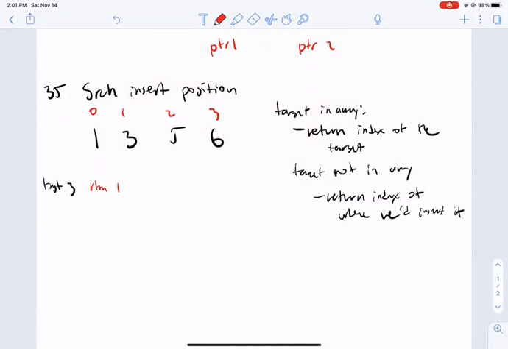But let's say the target is 4. If the target is 4, then what we will return is the value 2. Because 0 and 1 have 1 and 3. 4 is larger than 3, but less than 5. So you would move the 4 into this position, and then kick 5 and 6 down.